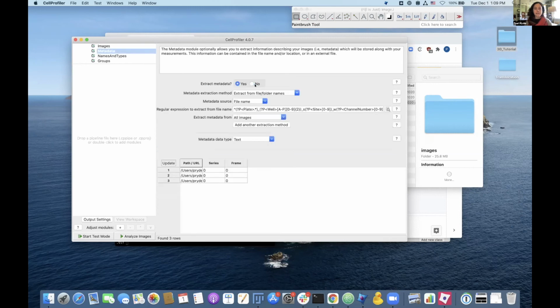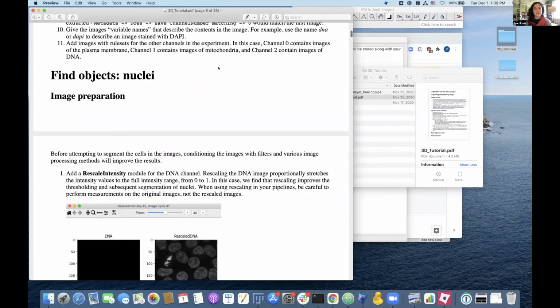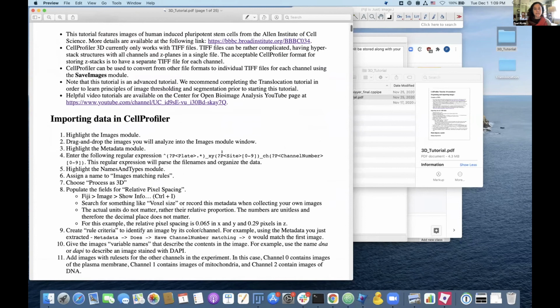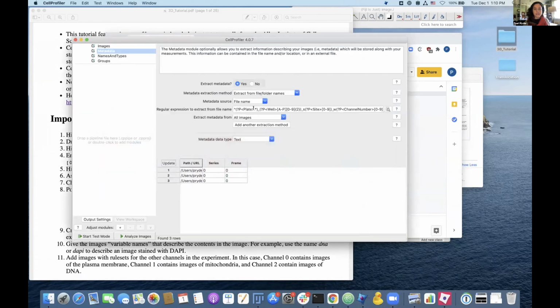There is an option to extract metadata. In order to get the right regular expression to extract the metadata from these file and folder names, you can open up the PDF. And this regular expression is included here. So I'm going to copy and paste this into my regular expressions.